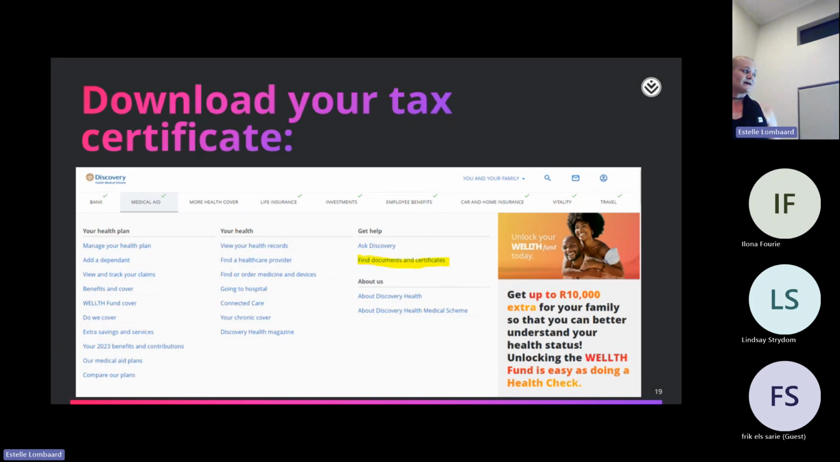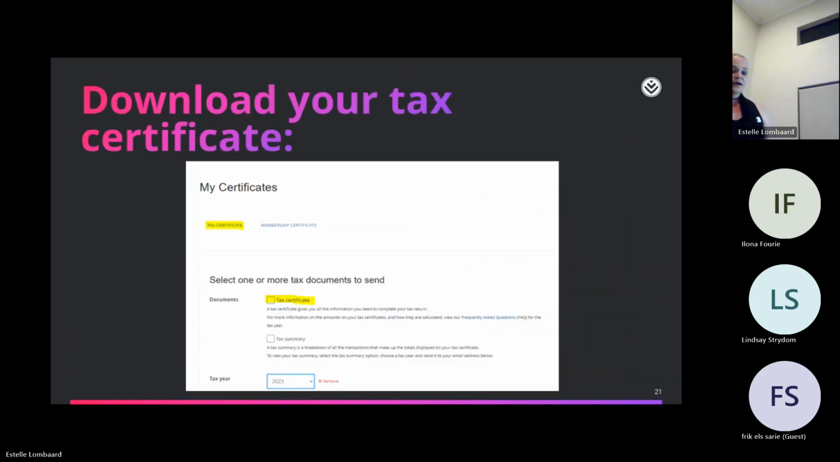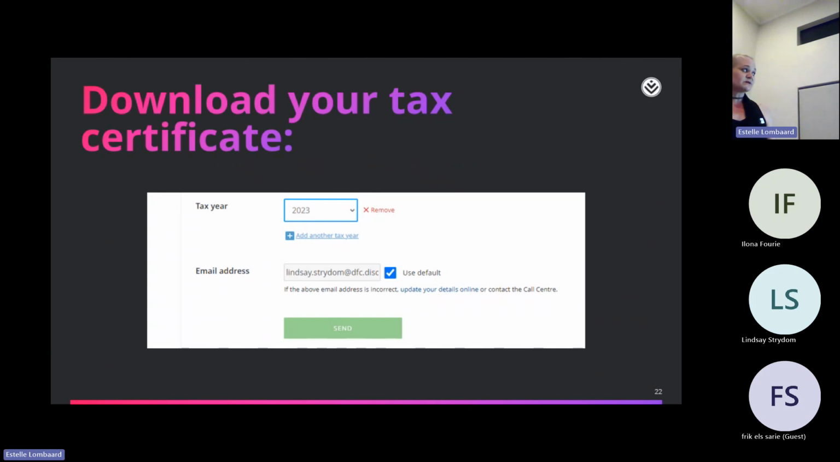Okay, downloading tax certificates. Tax season has passed now, but for anyone who hasn't downloaded their tax certificate, again, if we're logged in and we click on the medical aid, the drop-down box will say, find your documents and certificates. It will give you quite a few options, but we're going to do the tax certificate now. As soon as you go in, it will give you the option of the tax certificate or a tax summary. We need the tax certificate when we are submitting our documents. It will ask you for the tax year. You can pull multiple tax years. Then your default email address will automatically be in there for you to send the email, and that will be sent directly to you instantly. So you don't have to wait a day or two for us to send it to you.